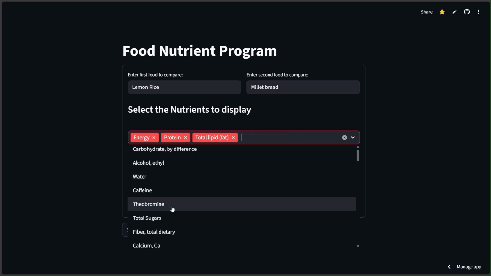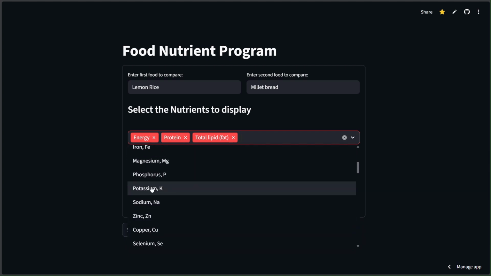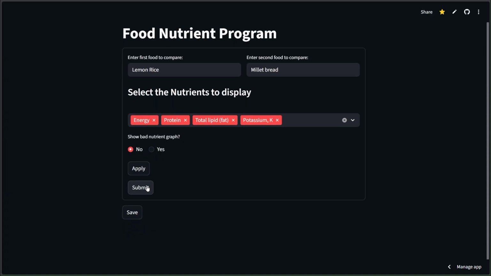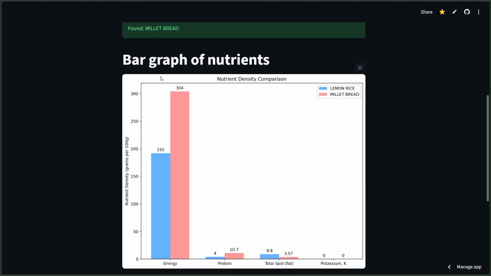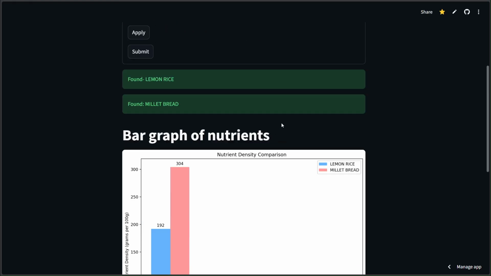You can change it to how you like. You can add, for example, vitamin A or even potassium. And you click on apply and submit. It'll provide you a bar graph of both the food items, lemon rice and millet bread.